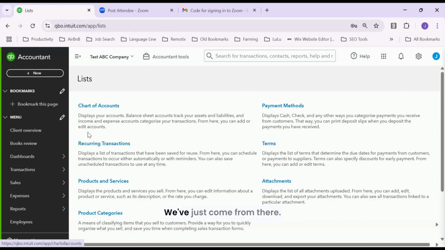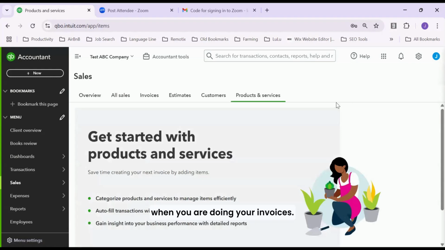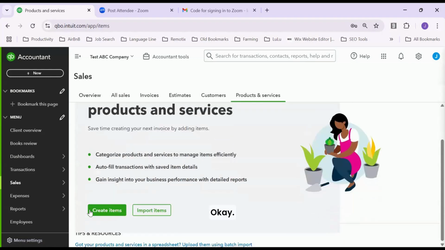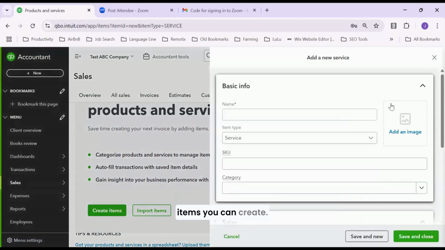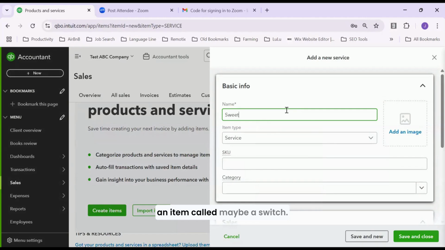Okay, chart of accounts, we've just come from there. Products and services, these are the items that you bill for when you are doing your invoices. Okay, you can create items or import items. You can create, for example, an item called maybe a switch.